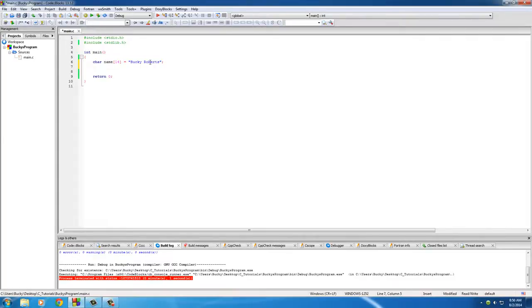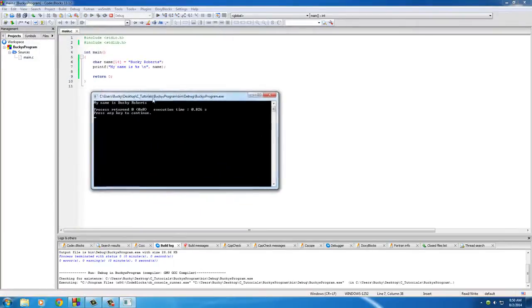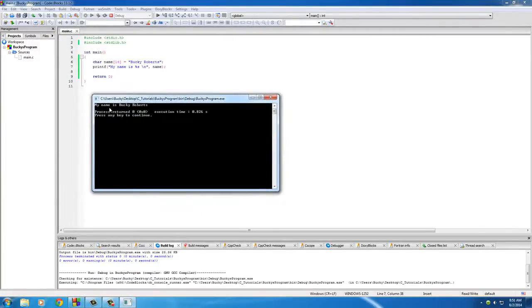So now what we can do is pretty much just print this out like printf. And of course, what are we going to put? My name is, I'll just put, yeah, keep it simple, %s, and I'll put that on a new line. Now after this, of course, like I said, just go ahead and type name, and when we run this, hopefully it says my name is Bucky Roberts.